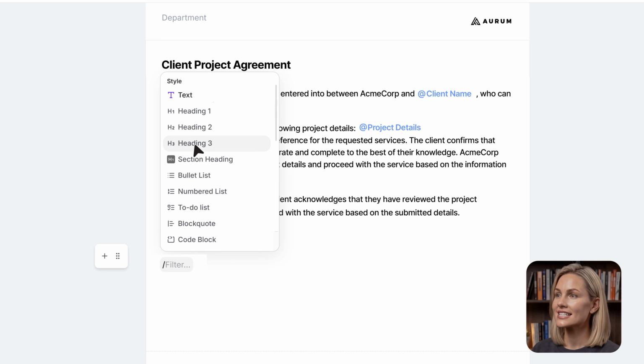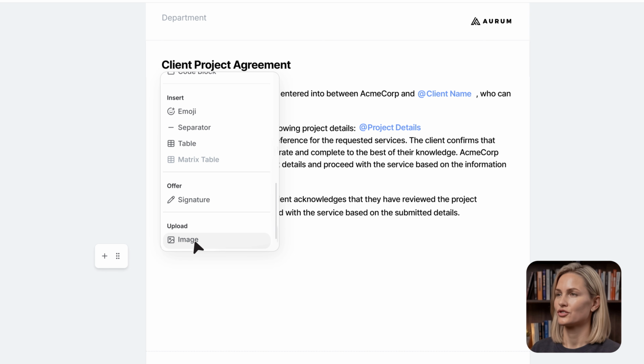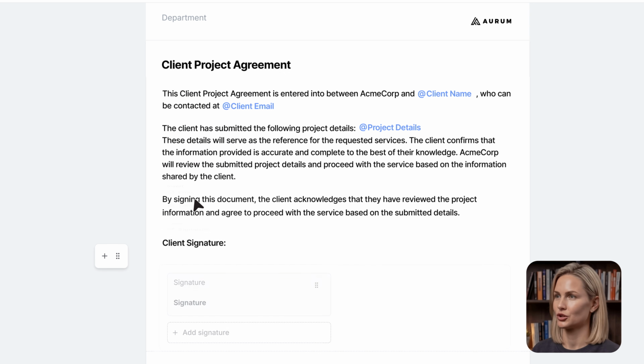You can format text, add conditional sections, include images or logos, create tables. You have complete control over how your final PDF looks. But wait, there's one more feature that makes this absolutely essential for legal documents and agreements: signature burning.